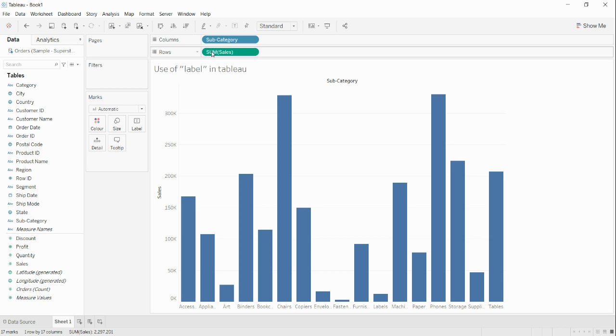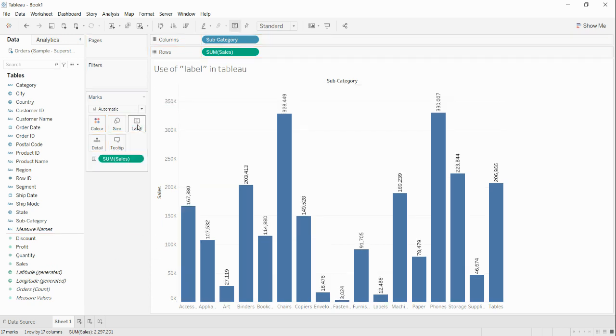But if you want to show the value of sales of each of the subcategories, we can do this with the help of label. So I'll take the sales field and drop it onto the label shelf. Now we can see the value of each subcategory is showing above the bar.